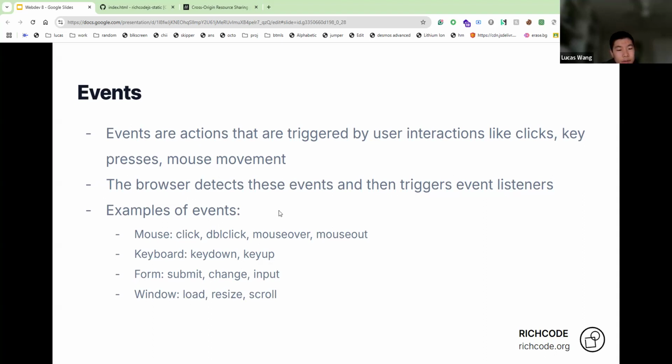So if I'm scrolling the mouse, if I'm resizing the screen, or I just loaded this website, or actually there's something called beforeunload. So that is going to be triggering some function to run right before you close the tab.